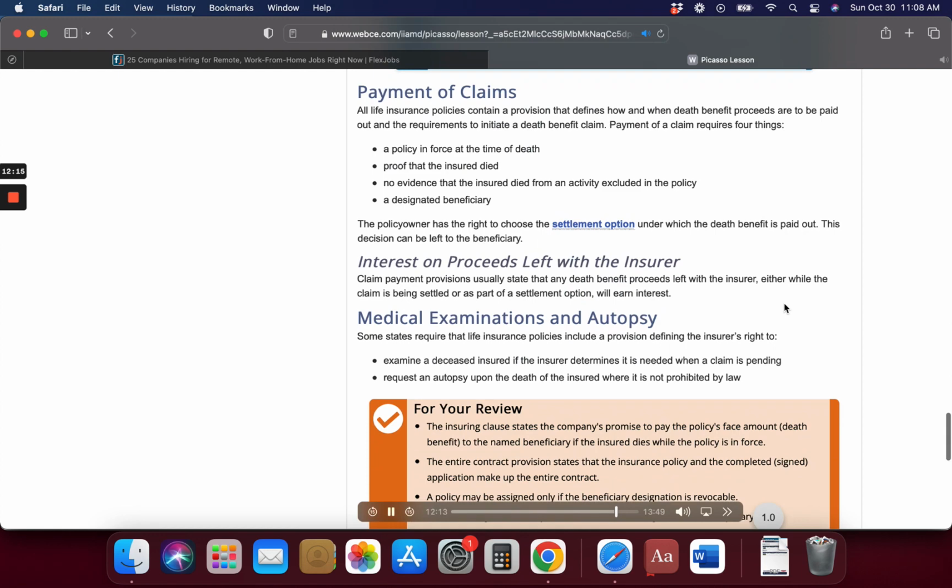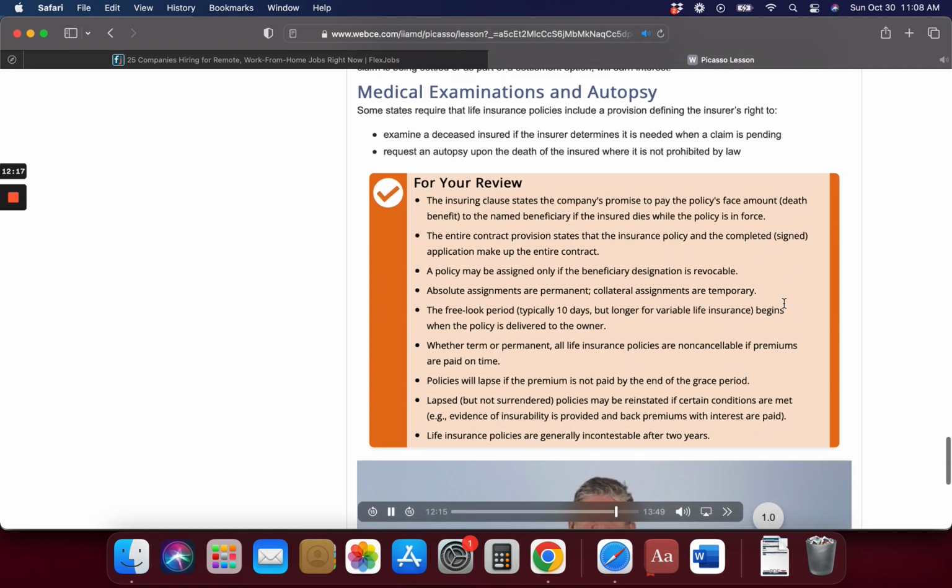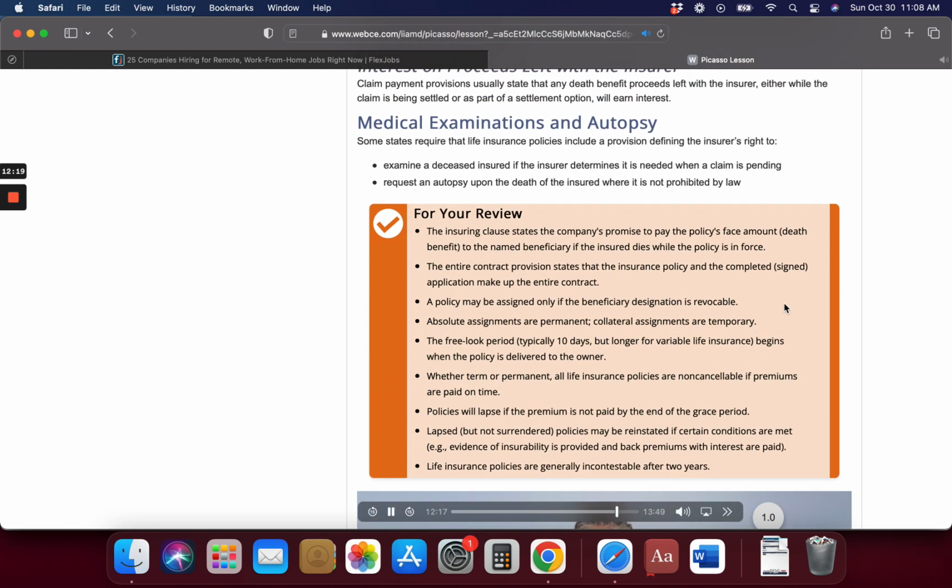Medical examinations and autopsy. Some states require that life insurance policies include a provision defining the insurer's right to examine a deceased insured if the insurer determines it is needed when a claim is pending, and to request an autopsy upon the death of the insured where it is not prohibited by law.